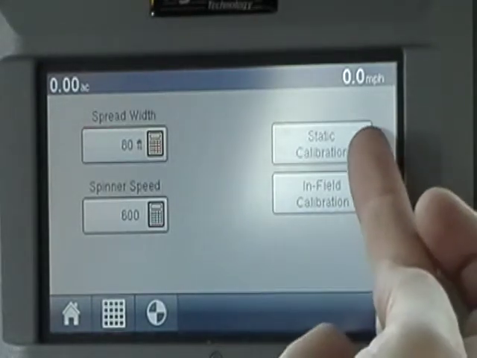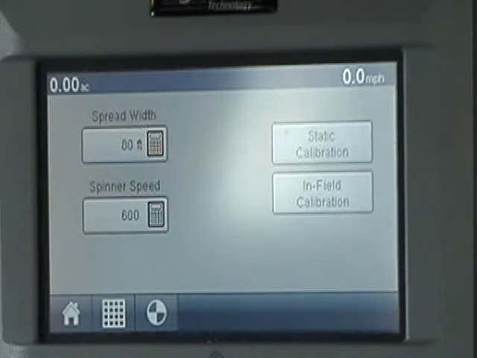Now this is where you can do your static calibration or your in-field calibration, and it takes you through a little wizard. It's pretty neat. It works. You just pretty much tell it how many pounds. It tells you how many pounds you ran off, and you tell it how many pounds that you actually ran off if it was wrong, and it'll change that constant number that I was talking about beforehand.